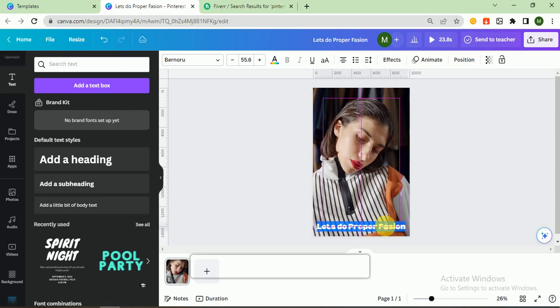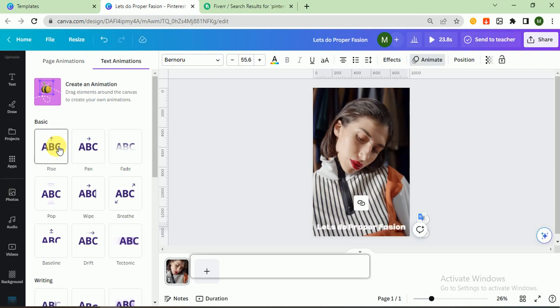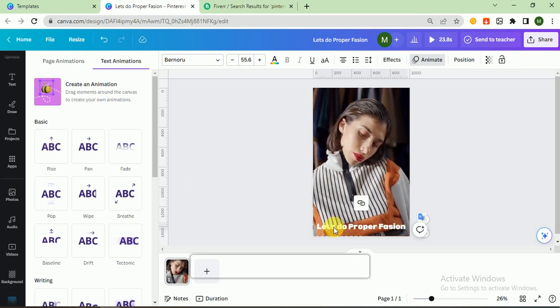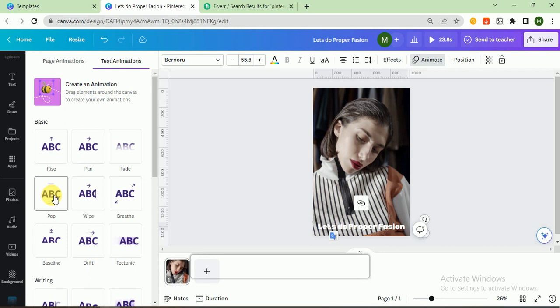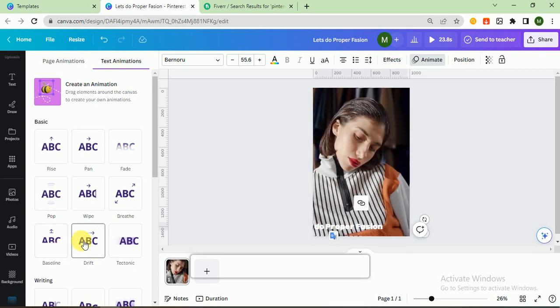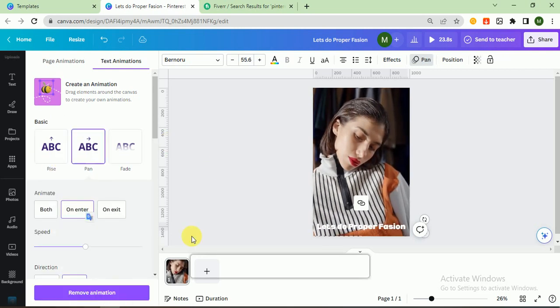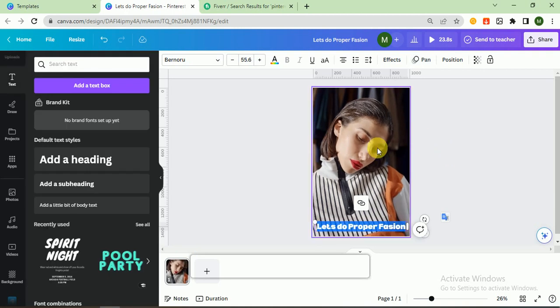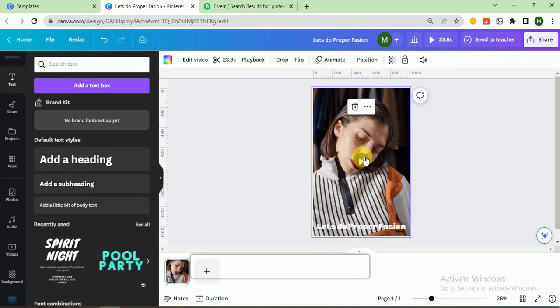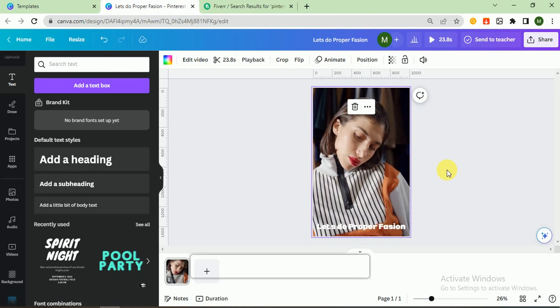And after that, I want to animate this text, so I go to animate, and I want to just animate this text like this. That's good. So let's check this one. So guys, that's it. As you can see, our idea pin is ready.